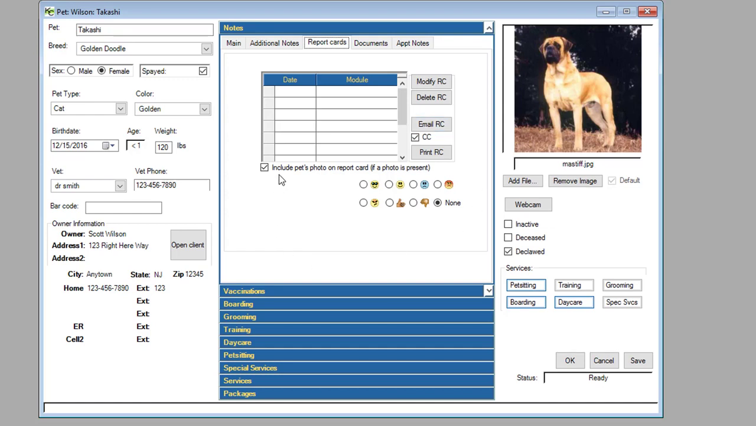As you can see here, we have one of the options to include the pet's photo on the report card. And then below the report card section, just like the client card, we have the option to attach emojis to the pet's name on the client list. If one of these emojis is selected for the pet, it will replace the light bulb next to the pet's name.